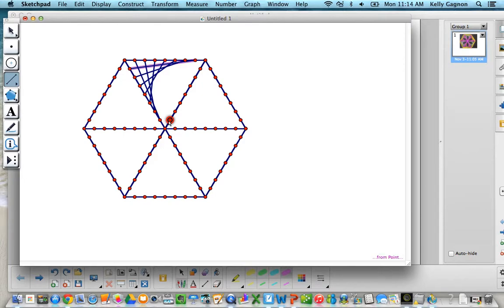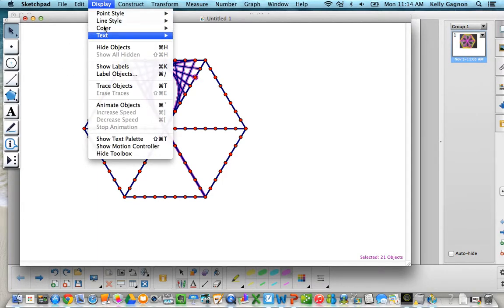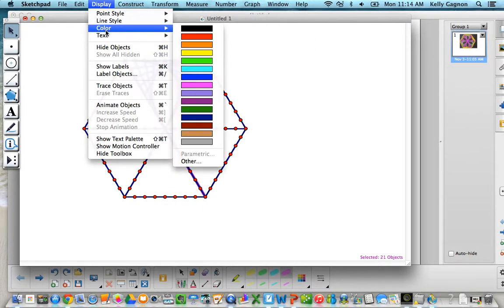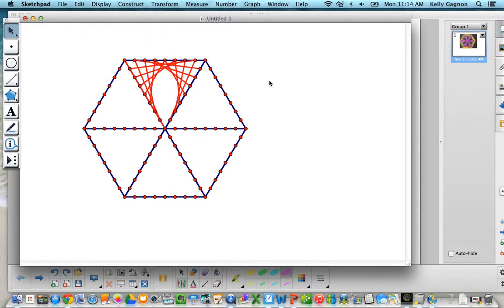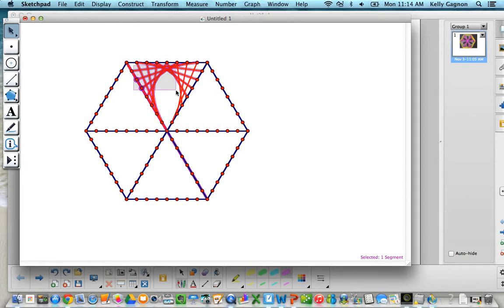Okay? I'm going to do the same thing over here. We could change the color of those if we want. Okay? I'm going to go first to first, second to second, third to third, fourth to fourth, fifth to fifth, sixth to sixth, and seventh to seventh. Okay, so now you can change the color to be whatever you want it to be. So I can go display color and I'm going to pick red. Okay. And now I can just take all of these segments that I just had right here.